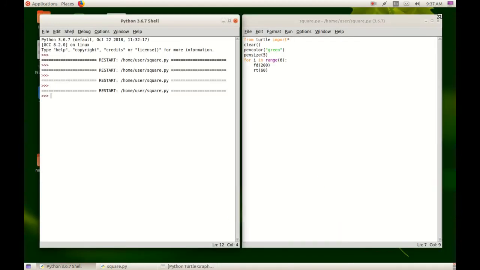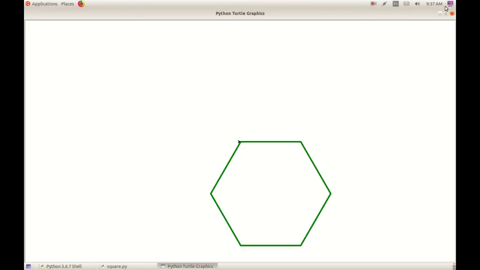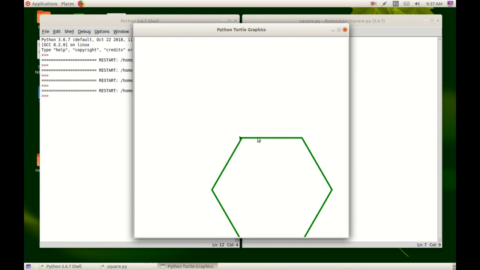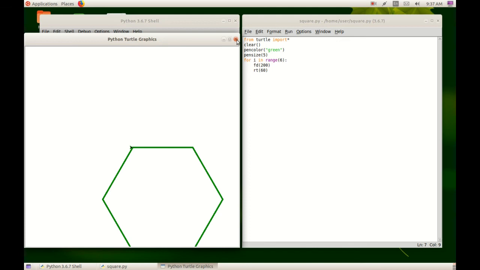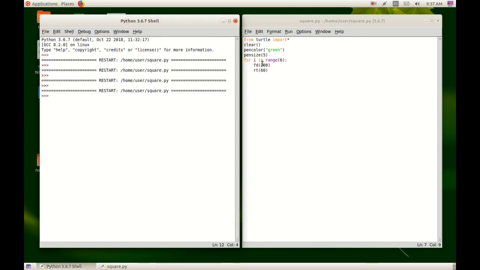This is the way for drawing figures. Is it clear to you? What changes do we have to make? Here in our range and RT. How to calculate RT? 360 divided by number of sides. Now I am going to make it as 8.